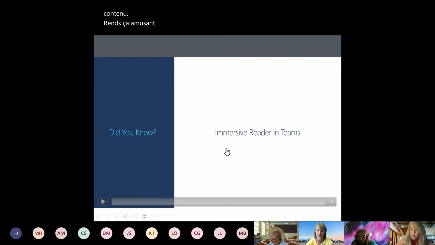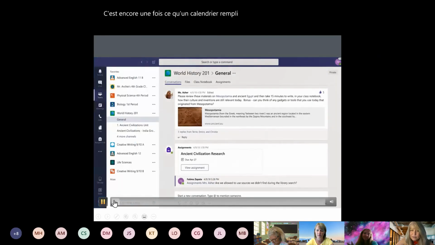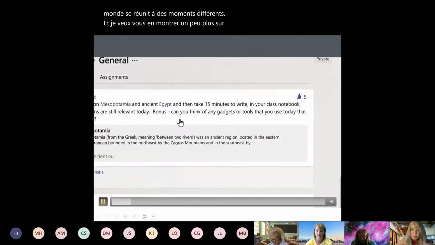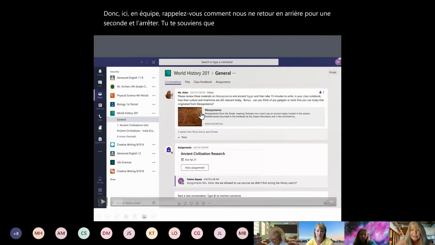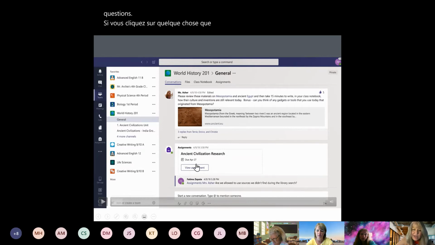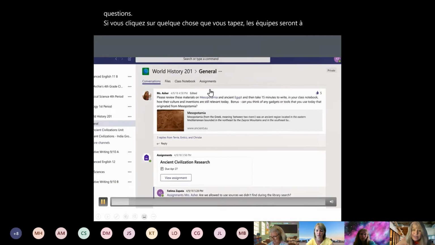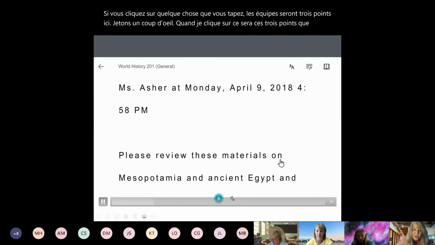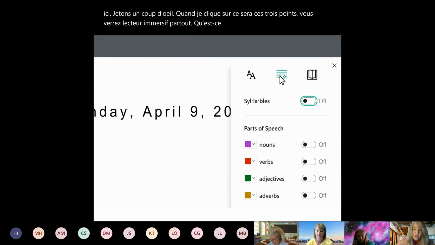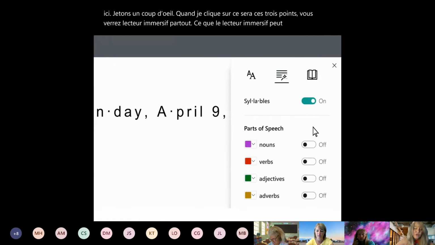And I want to show you a little bit more about the Immersive Reader in Teams. Let's take a look. So here in Teams, this could be a world history class, and in our general channel, people are typing or asking questions. If you click on anything you type in Teams, there will be three dots up here. When I click on this, you will see Immersive Reader everywhere. And what the Immersive Reader can do is read everything to you.